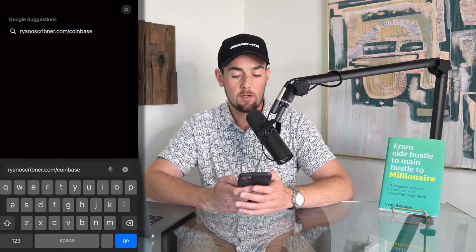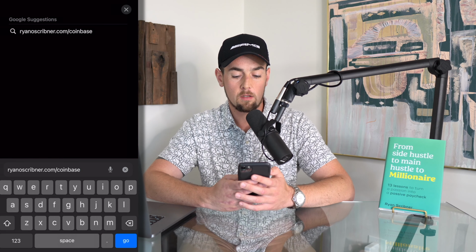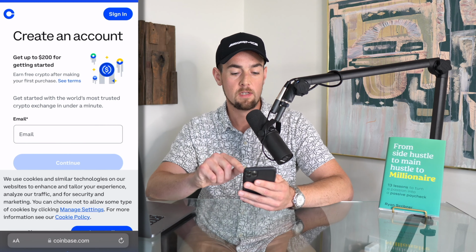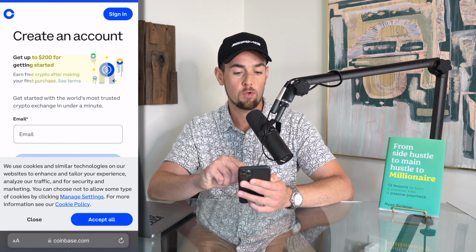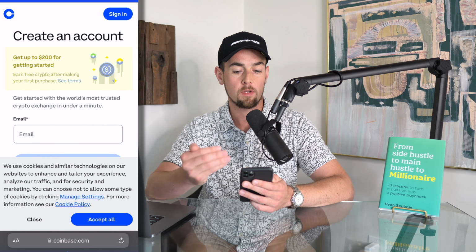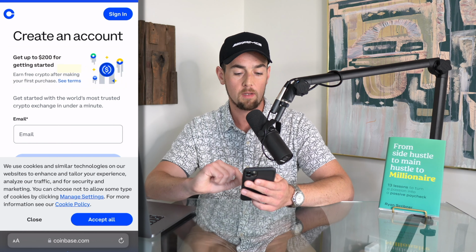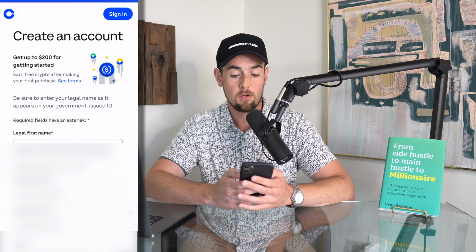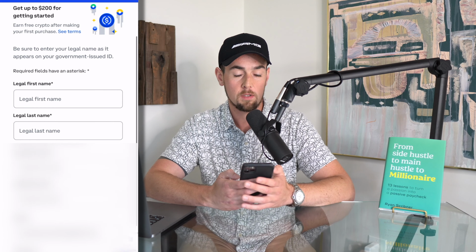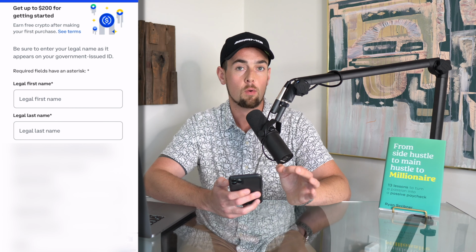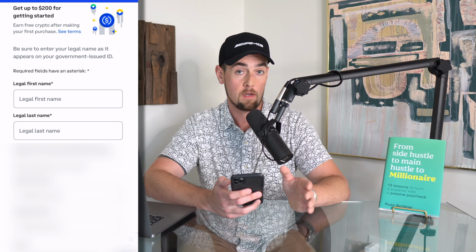So I went ahead and typed that in on my phone, and then I'm going to click on go, and this will bring us over to a screen where you can see the bonus mentioned at the top, where you can get up to $200 for getting started with a new Coinbase account. Once you enter your email, you're going to have to provide your name as well as create a password, and this is going to create a Coinbase account for you.